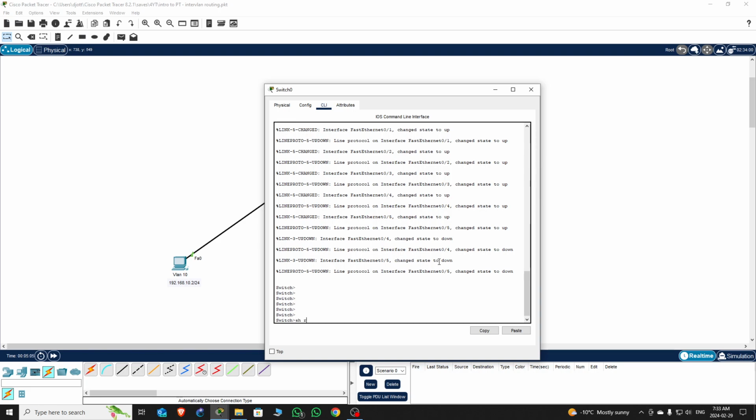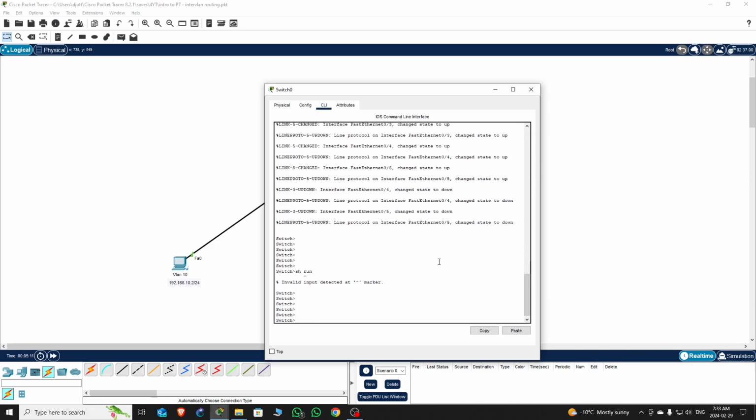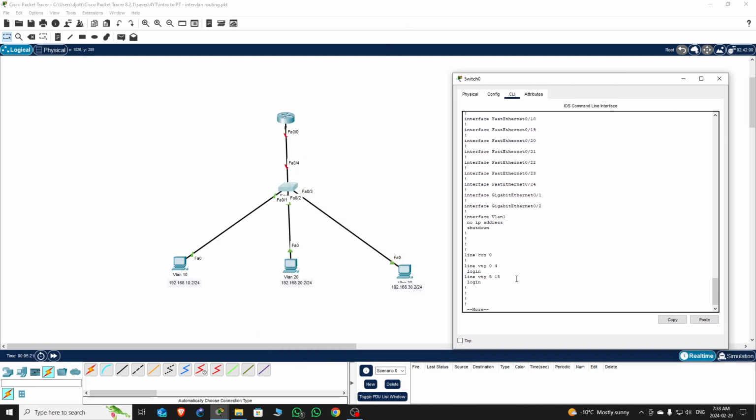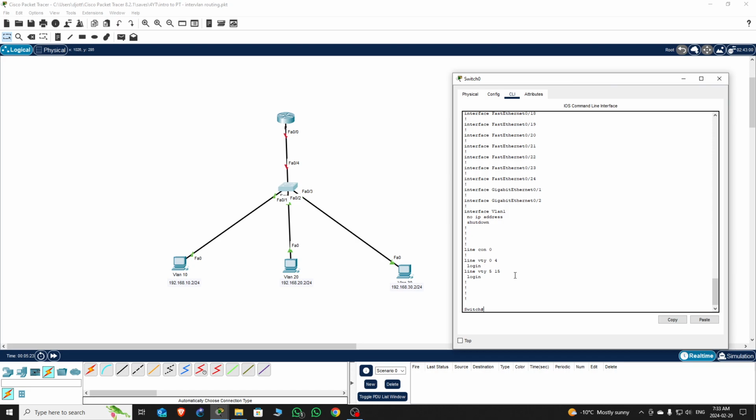Let's see what's in there. All right, nothing is in. No configuration was set in the switch yet. So we're going to make this an access port. We're going to have three access ports here connecting to the PCs.